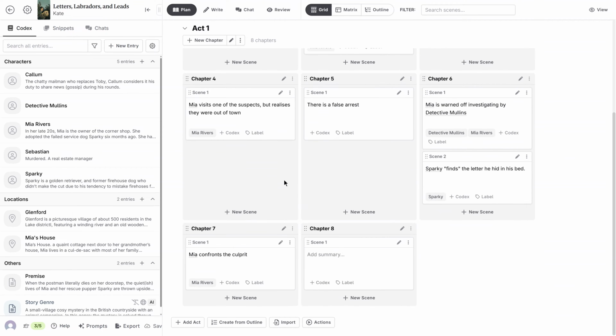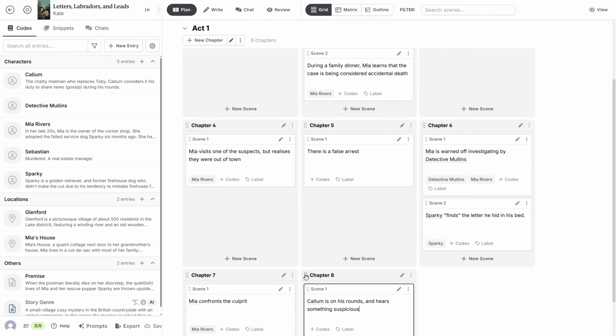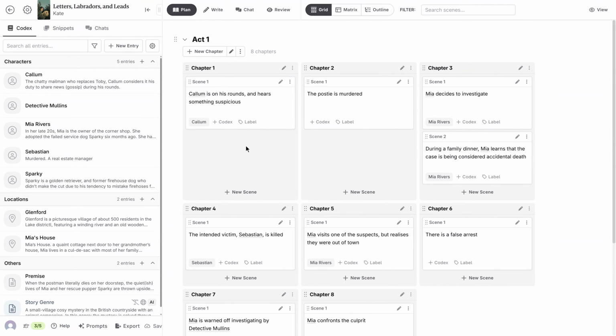I'll scroll to the bottom and write in the scene summary box, Callum is on his rounds and finds something suspicious. So I'll take this chapter. I'm going to click on the 6 dots next to the name and drag it to the top of my act. So it's now chapter 1.